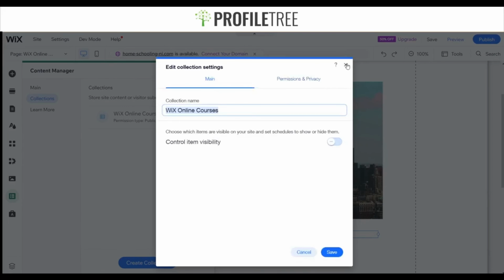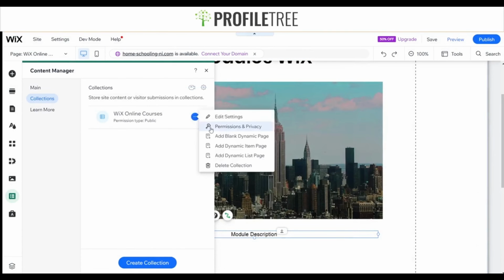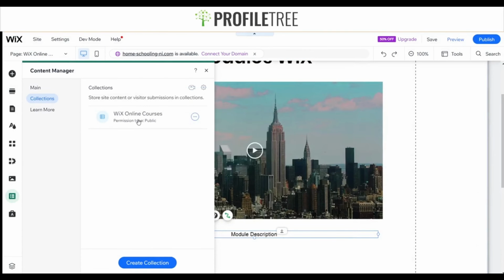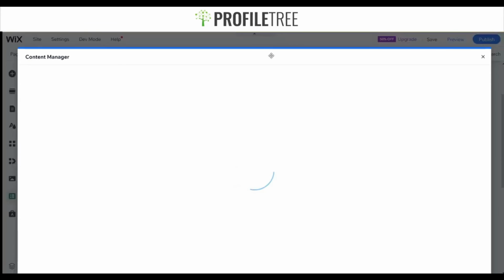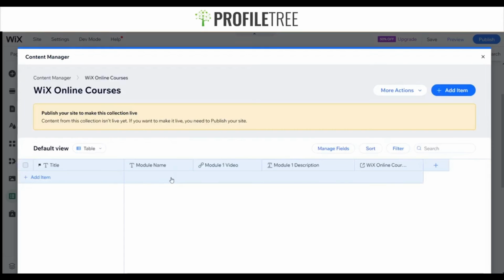Let's see. Oops, sorry guys, wrong area. Let's see if I can. So you just double click it, sorry. So just double click for the content manager. And then what we want to do is go ahead and start adding these things in.